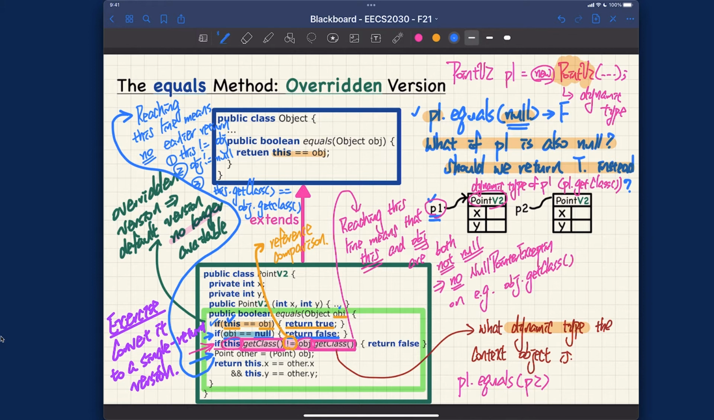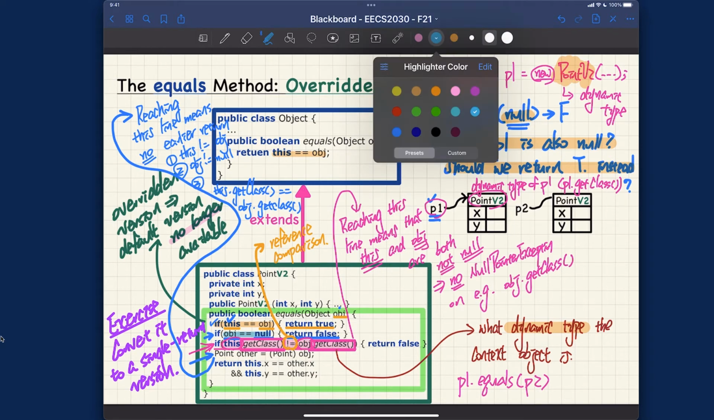Okay. So now, when we can reach this line, what does that mean? That means all the three, right? This and obj are not the same objects, and also obj is not equal to null, and also this and obj, they are both dynamically the same type. Okay, and we're doing something called casting over here, and that's also something I need to briefly touch upon, but we'll give you the complete details later when we speak about inheritance.